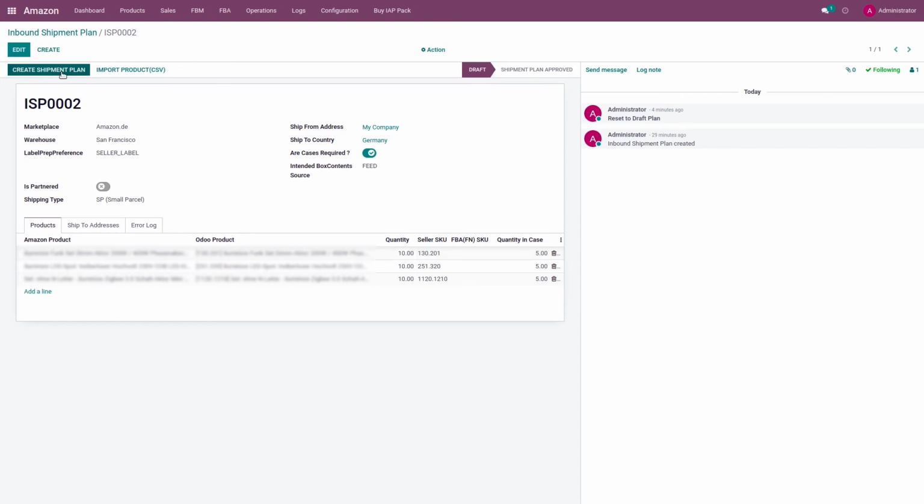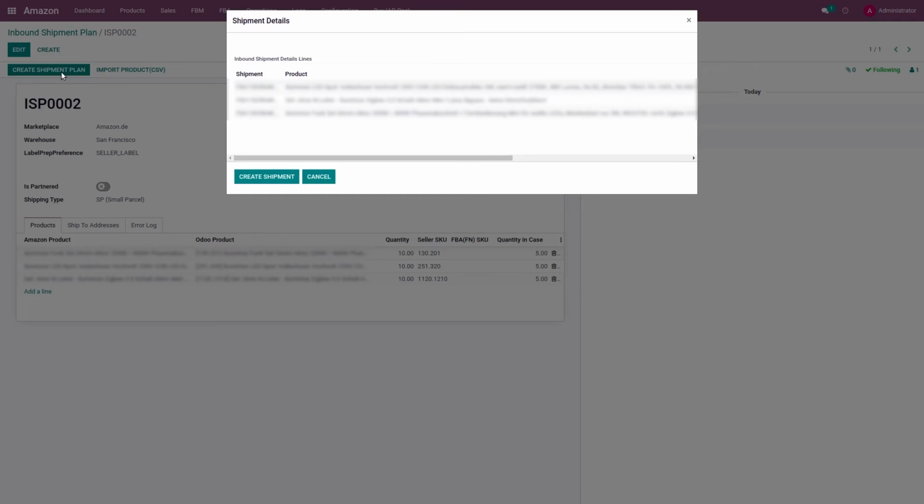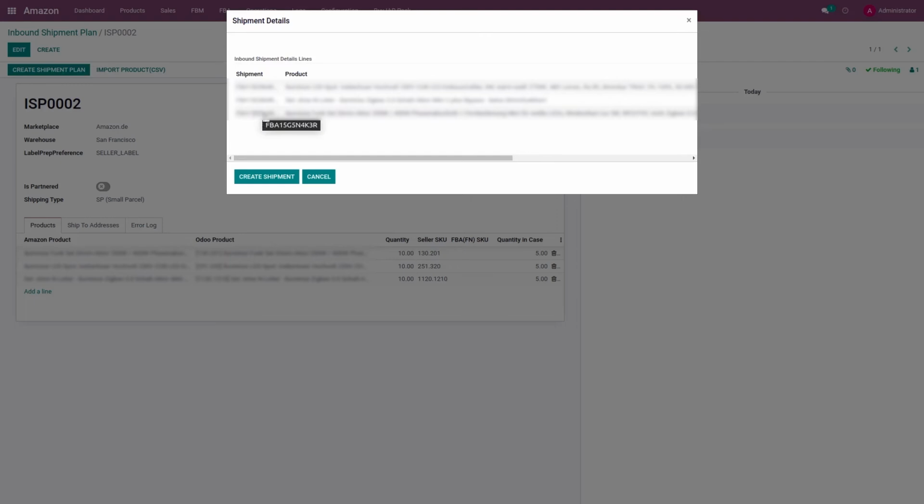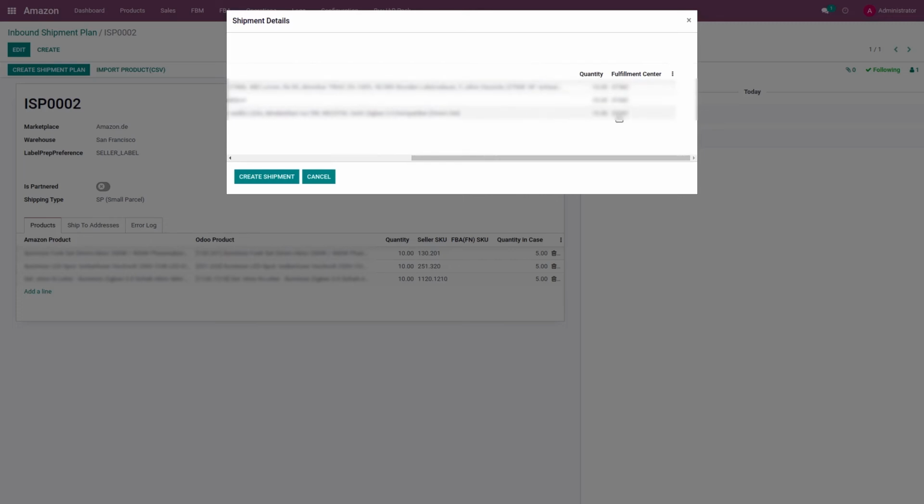So if everything goes smoothly and there isn't any error message, then Amazon should return with this information that these are the three products that I need to send to Amazon, and these are the fulfillment centers where I need to send my shipment. There can be multiple fulfillment centers based on your stock availability. Amazon will suggest the fulfillment center wherein you need to send your inbound shipment.